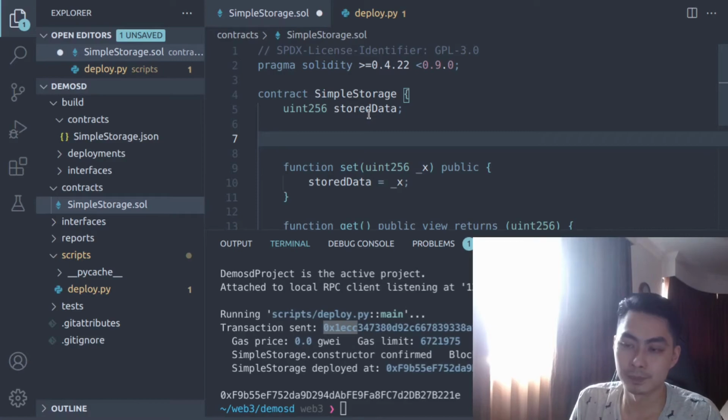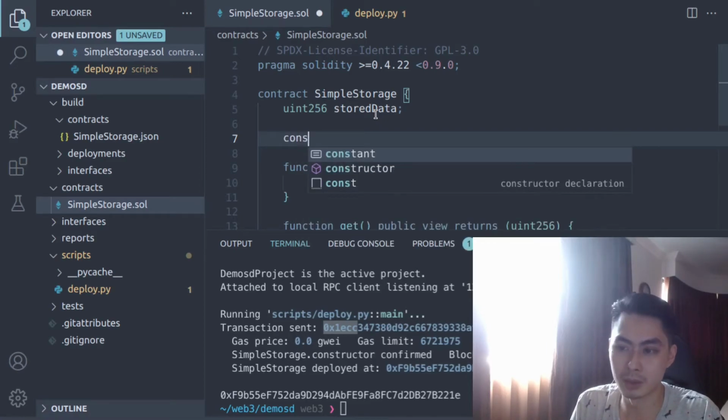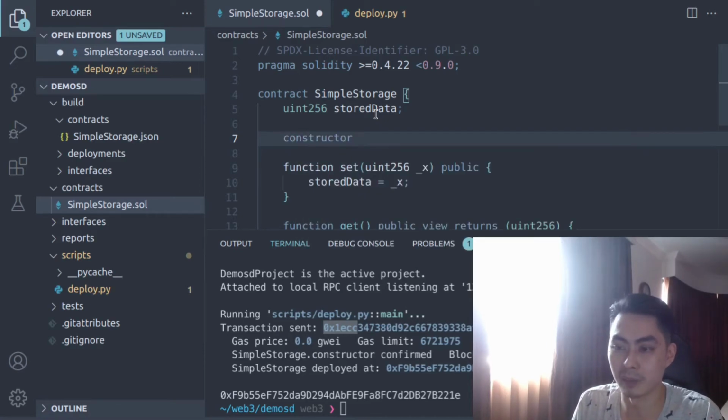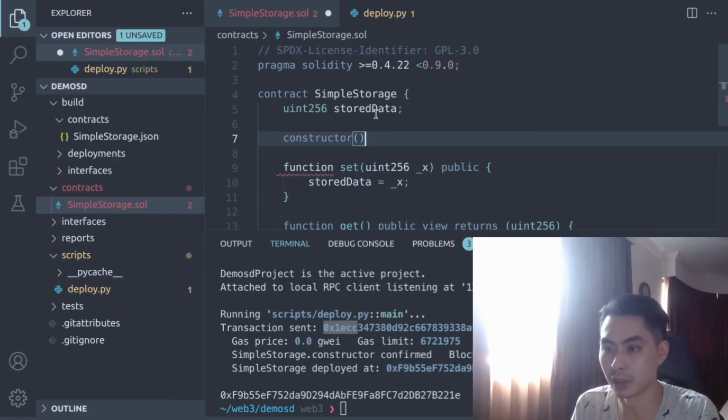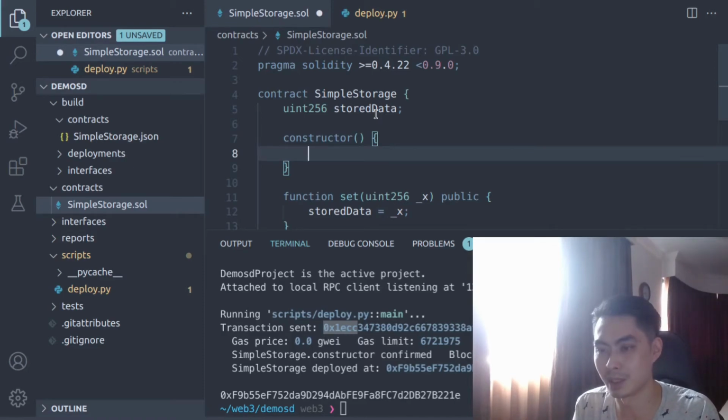Okay, so when this storage is first created, when this contract is first created on the blockchain, I want stored data to already take on some default value, some initial value. To do that, we can use the constructor function. If you've done any programming in object-oriented languages, this is probably going to sound very familiar. You probably do the same thing in JavaScript, in ES6, and even in Python when you work with creating classes and stuff. Very similar.